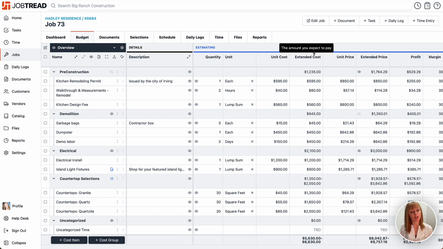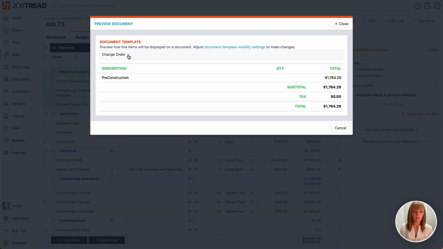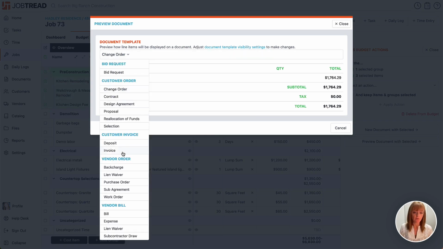Another thing to consider is that we can just select a very specific group or individual line items. For example, if we just wanted to invoice off of the pre-construction phase, I'm going to choose those line items by clicking the selecting boxes. And now we have the new option to preview the document with the selected items. So I'll click that. And then maybe I want to just look at the invoice.